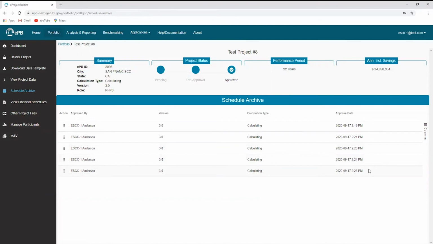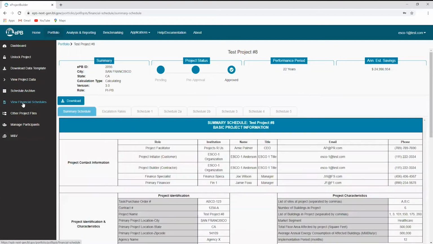All users who have authorized access to view a project can view that project's financial schedules. However, access varies depending on the user's role on the project and the project status. Project builders can view their project's financial schedules at any time. Project initiators can view project financial schedules only after the project builder has completed and submitted the project data and the project is in pre-approval or approved status. Authorized project viewers can view project financial schedules only after the project is in approved status.